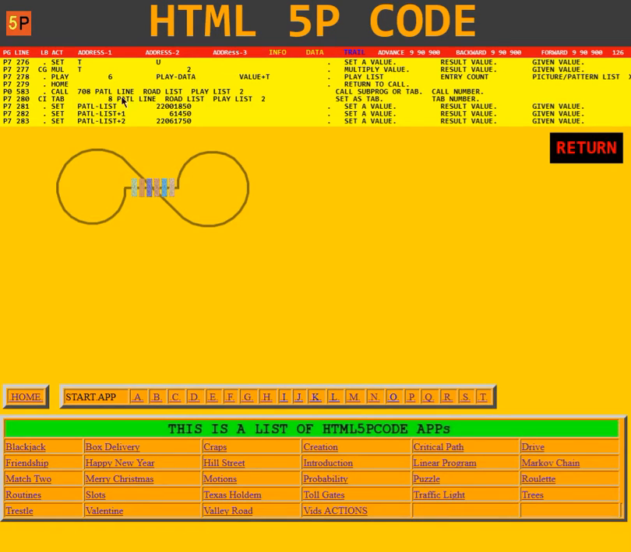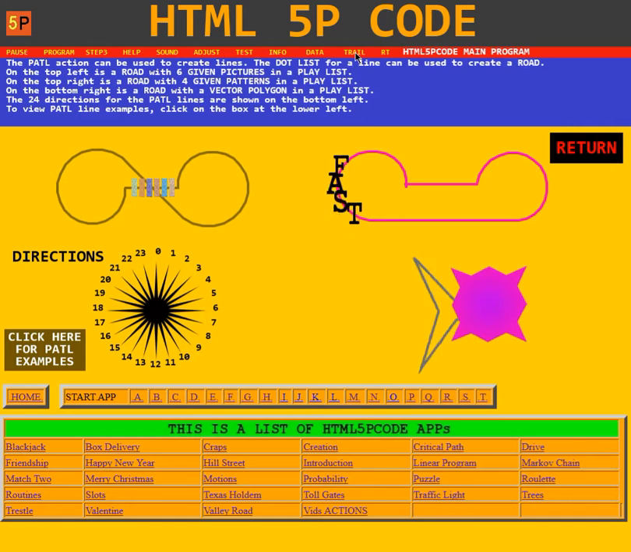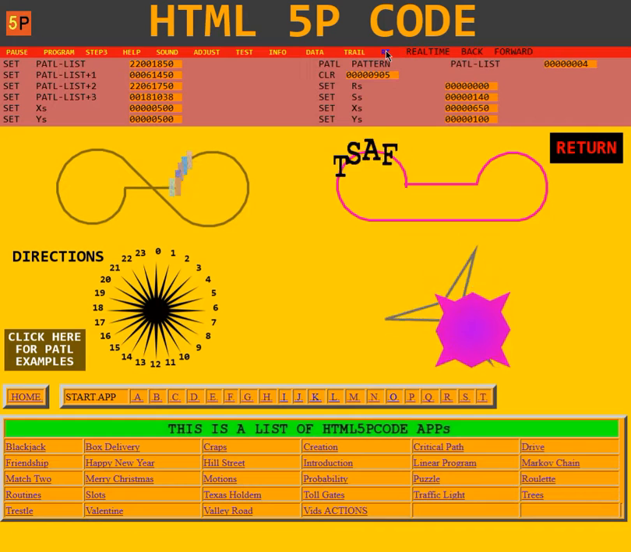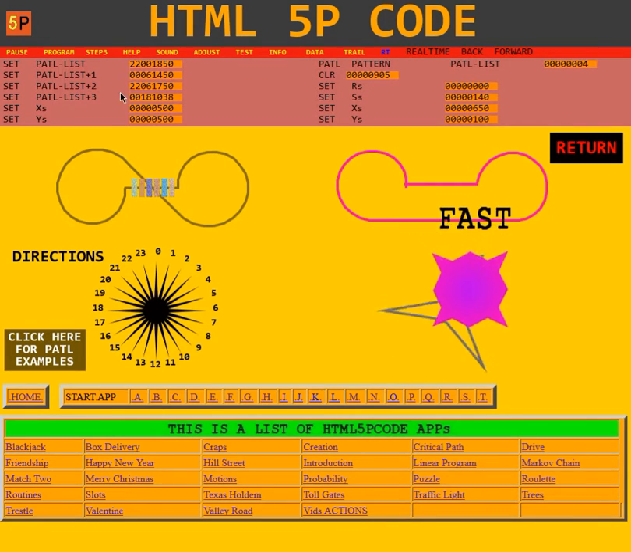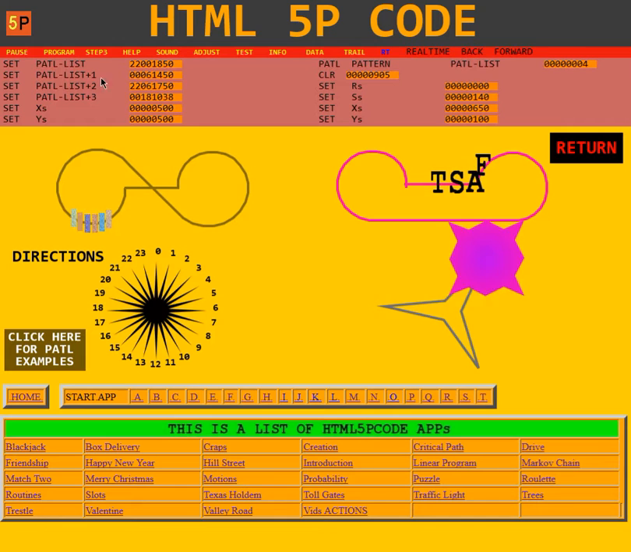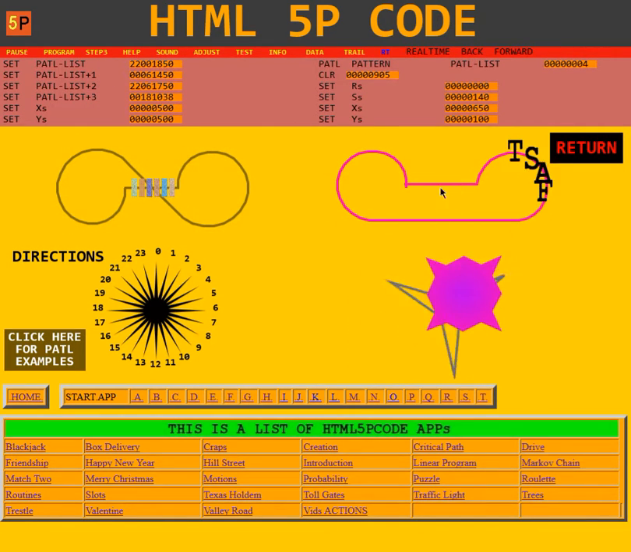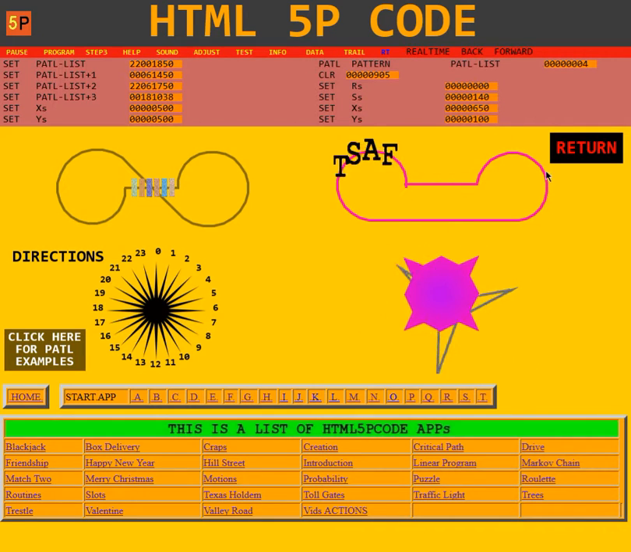I'm going to want to change the PAT-L list in real time. So I'm going to click on the first instruction line for building the PAT-L list. I then can turn off the trail, and I'm going to go to RT real time. Well, it's taken me to exactly that position. So now I can make changes to the PAT-L list and see what happens to this second playlist.